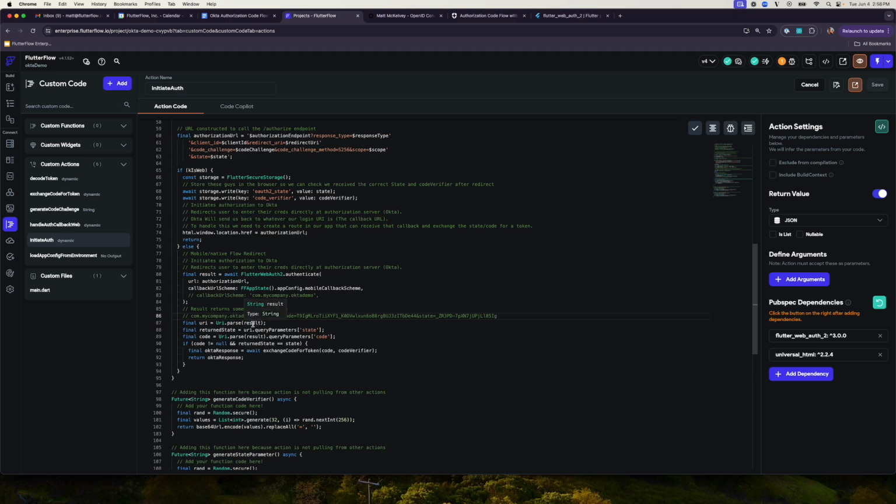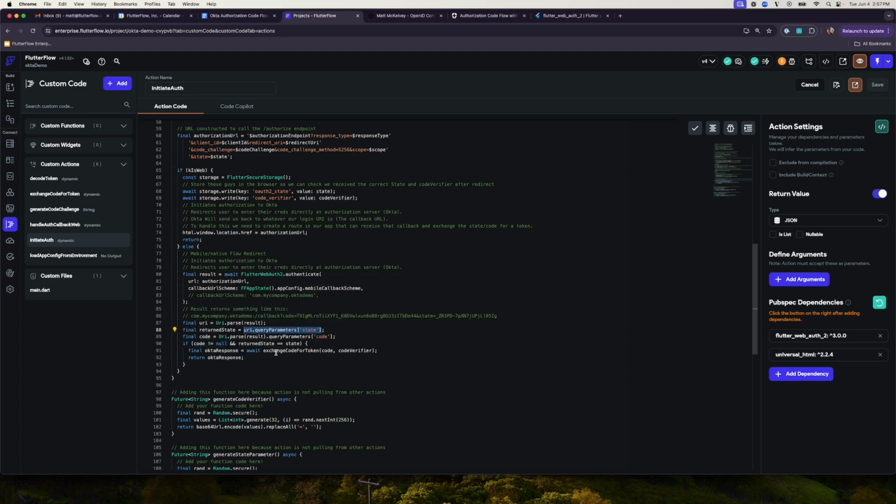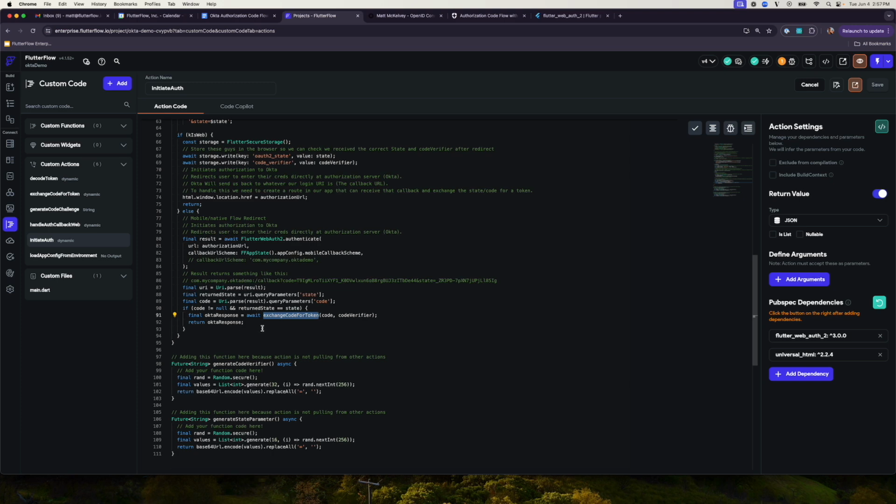We're going to parse that result. We're going to grab the query parameters for state and code, and we're just going to make sure that the state is the same and that the code sent back isn't null. And then we're going to exchange that code for a token. This is where this is going to end.